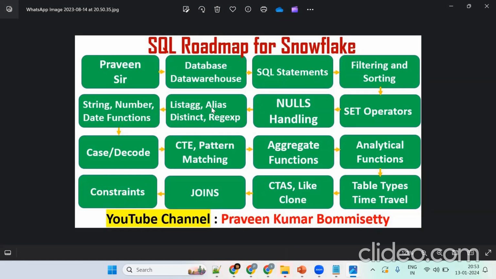Again, what regular expressions have we covered so far? REGEXP_COUNT, REGEXP_INSTR functions we have, for pattern matching. Now, how to handle null values? NVL, NVL2, COALESCE. How to extract null values?